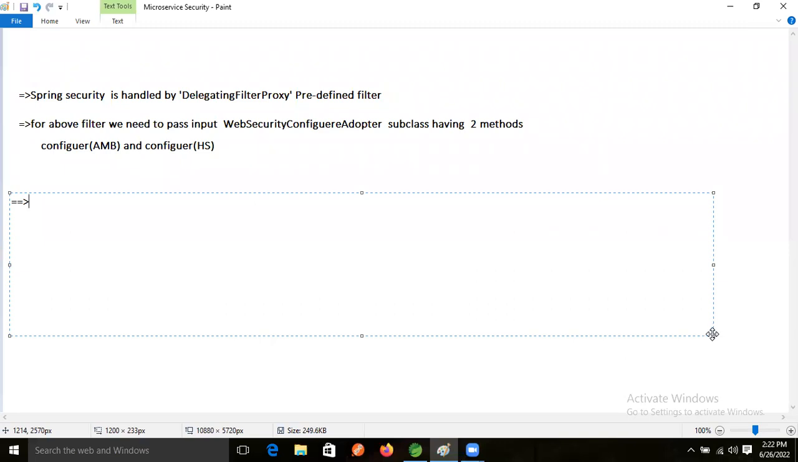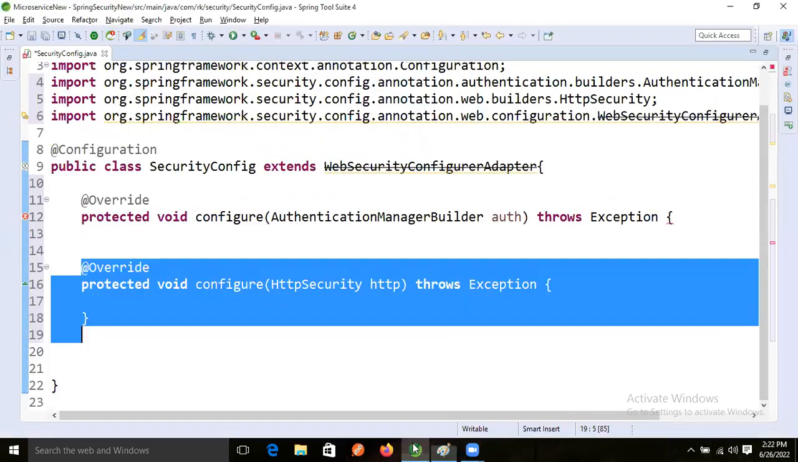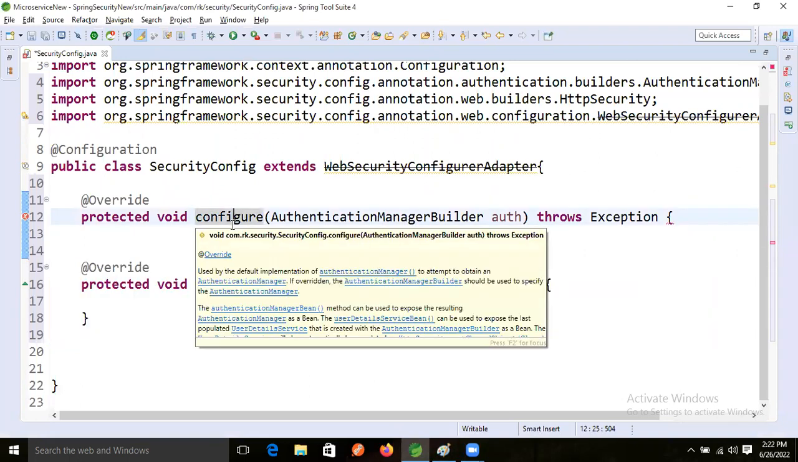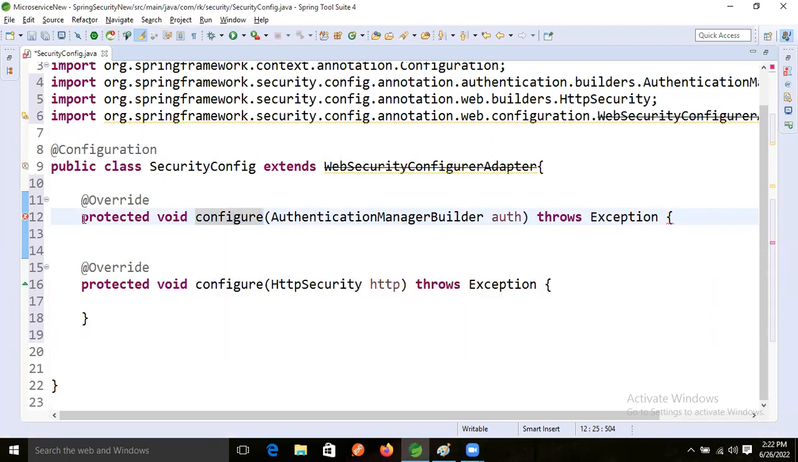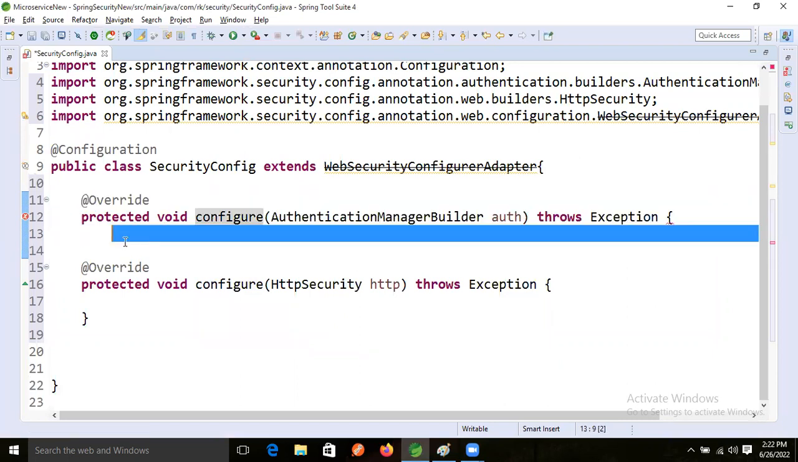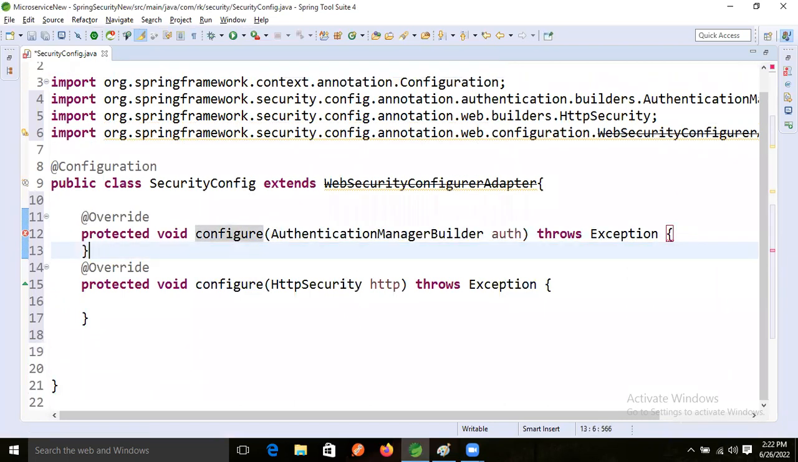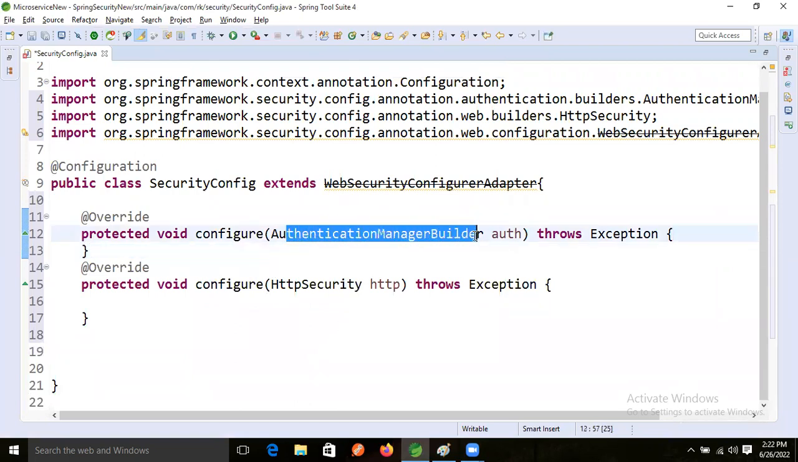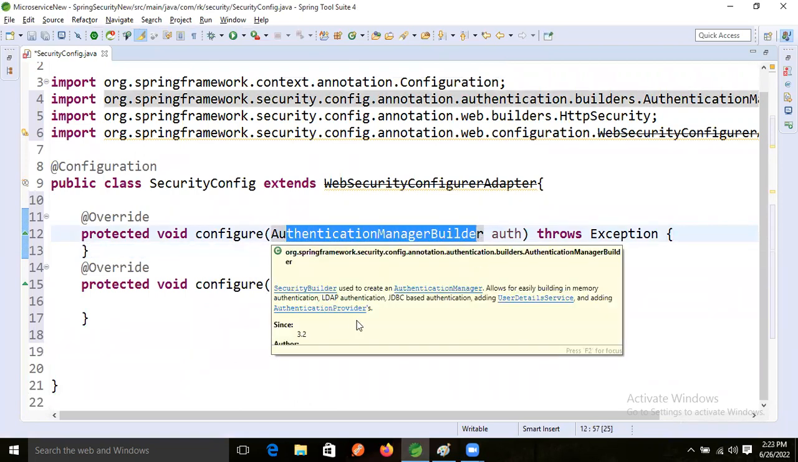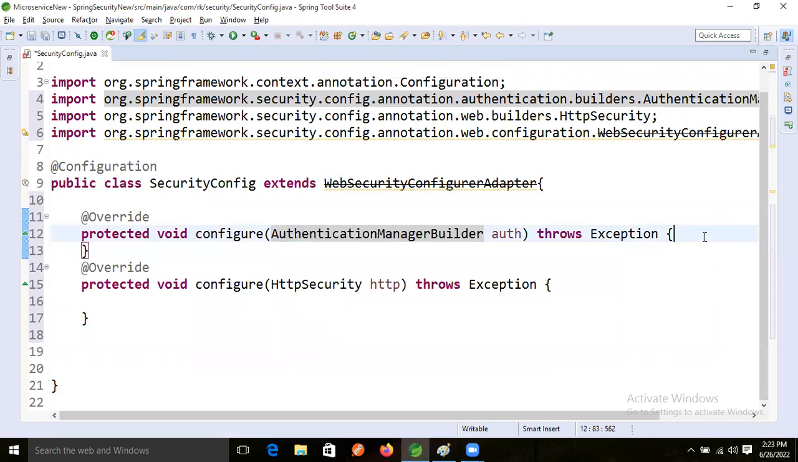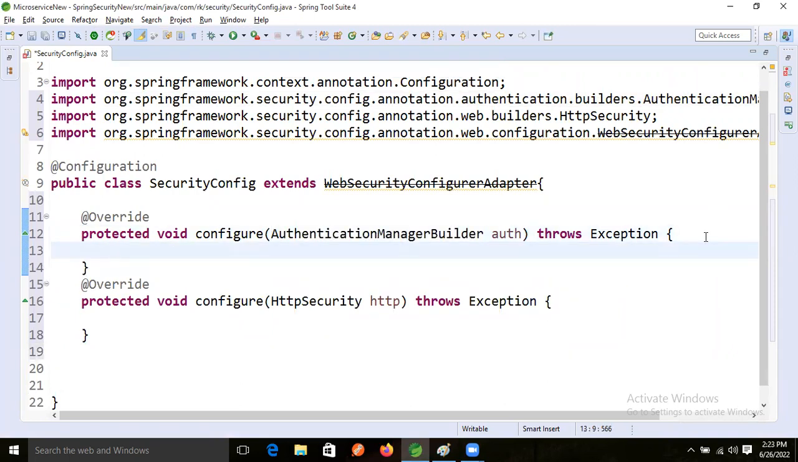Where will we write the authentication logic? We will write the authentication logic inside this block, the AuthenticationManagerBuilder. So this block is for the purpose of writing the authentication logic or authentication types. We need to take that here.